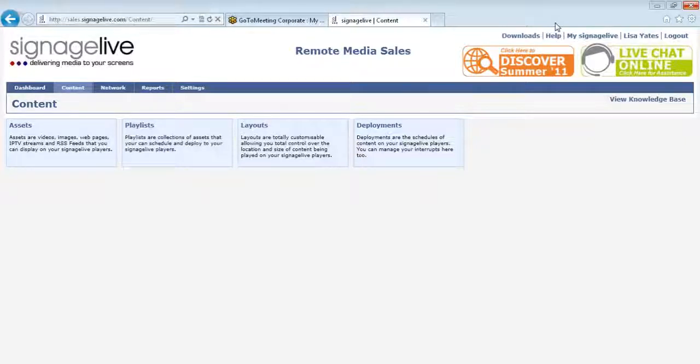We estimate the webinar will take no longer than 30 minutes, and today we'll be looking at layouts and covering the following: how to create a layout within signagelive, using things like schedulable zones, editing RSS feeds, adding static zones including picture-in-picture, and looking at some of the widgets that are available within signagelive, including QR codes.